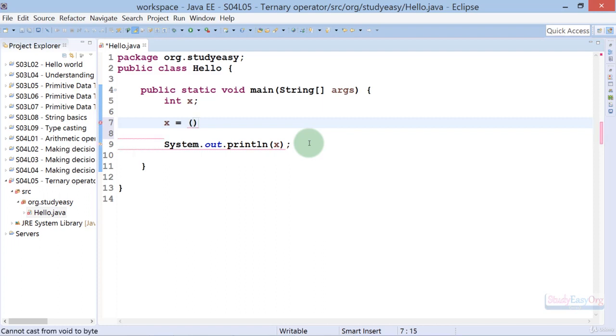Then there would be an operation. The operation would be of boolean type. The operation could be either true or false. So in here we will say, for example, 10 equal to 9. Now this is a false statement, right? So the colon part will get executed, right? So I will type in question mark and I will say true symbolizes 1. So we will say 1 colon 0.